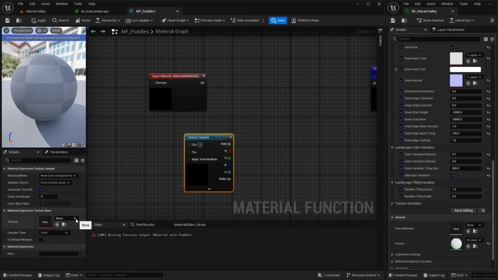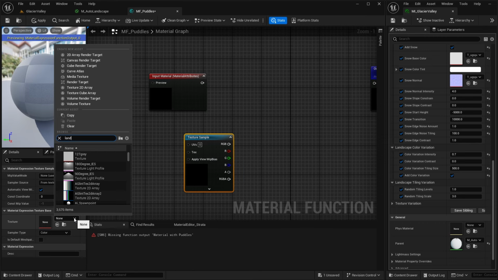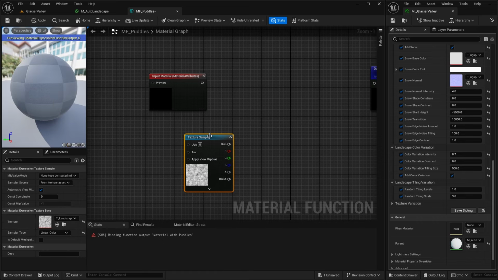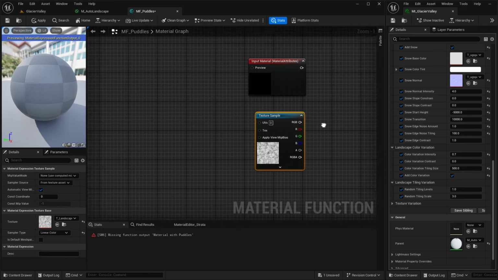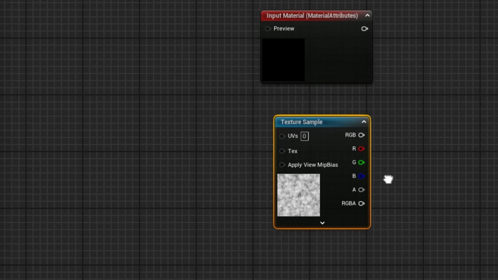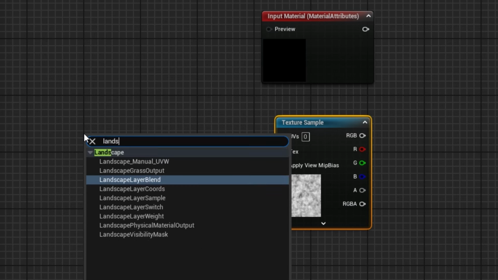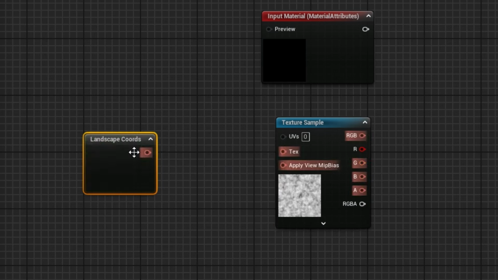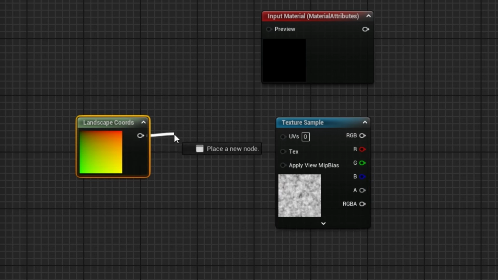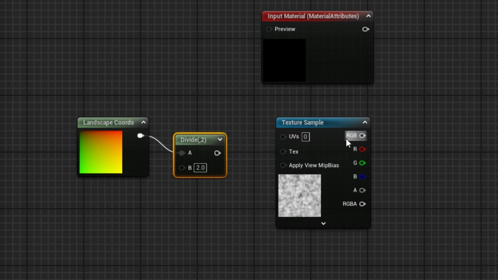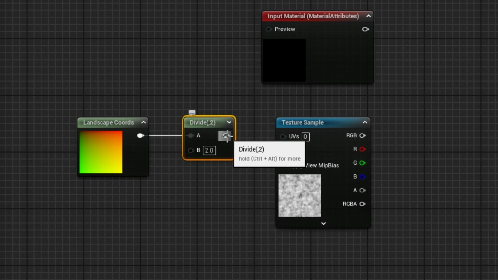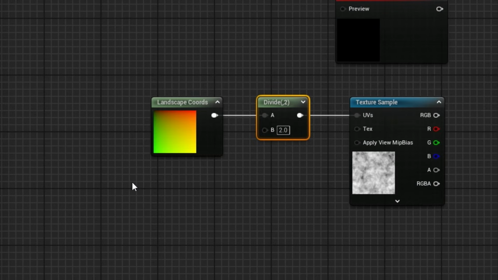We can choose our landscape noise that we've just been working on, and we need to specify the tiling size for this. So again, we've done this a few times before in this series. Landscape coordinates, do a divide, and plug that into the UVs, and then we'll set up a new parameter.